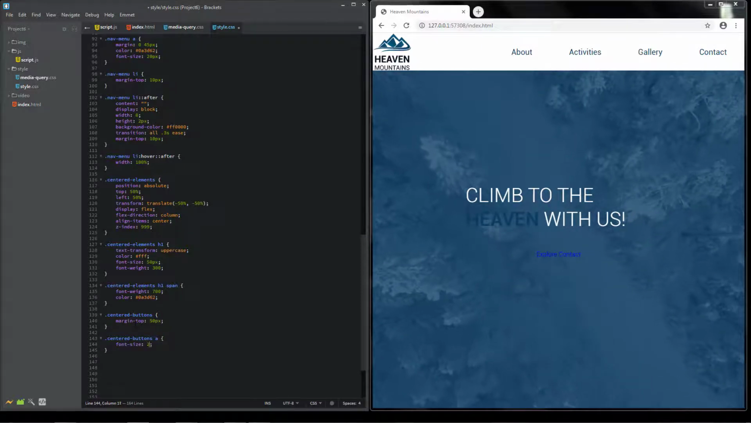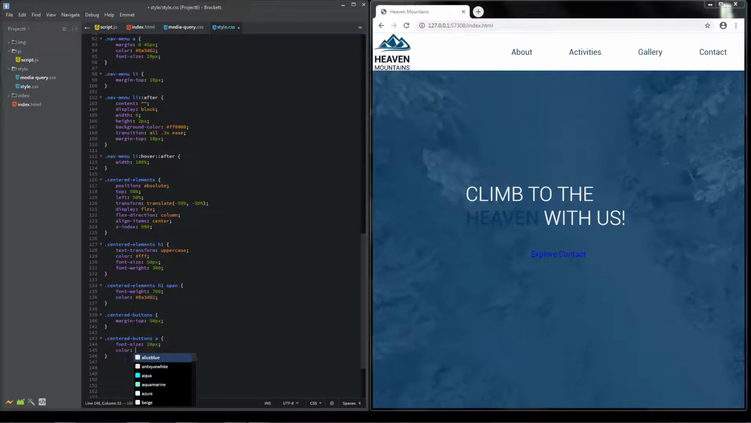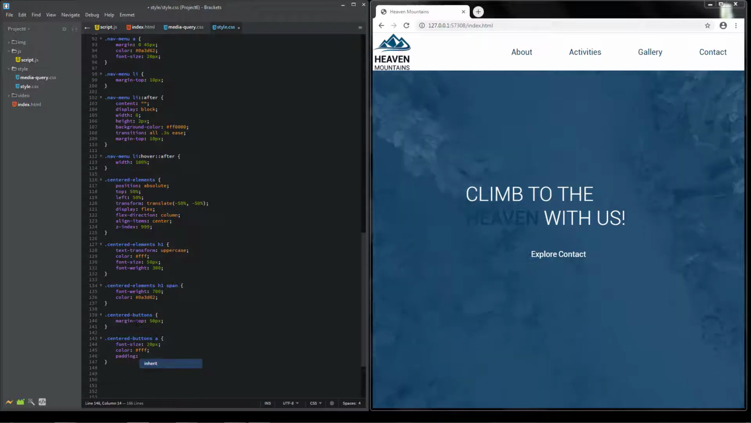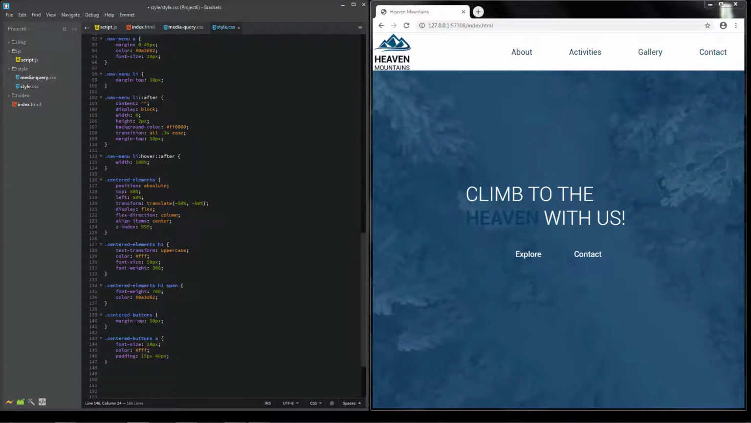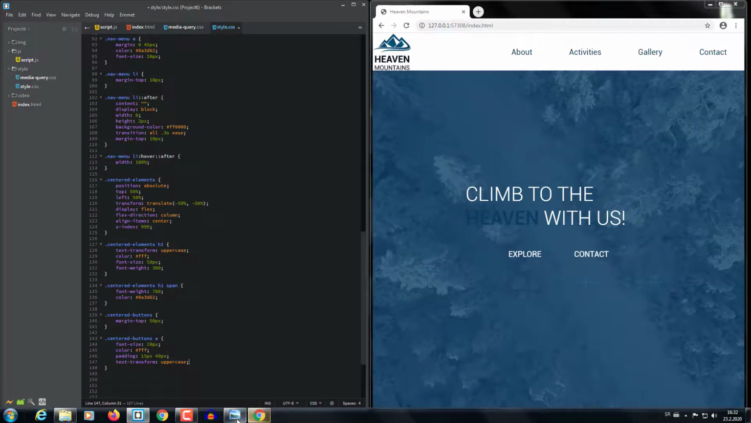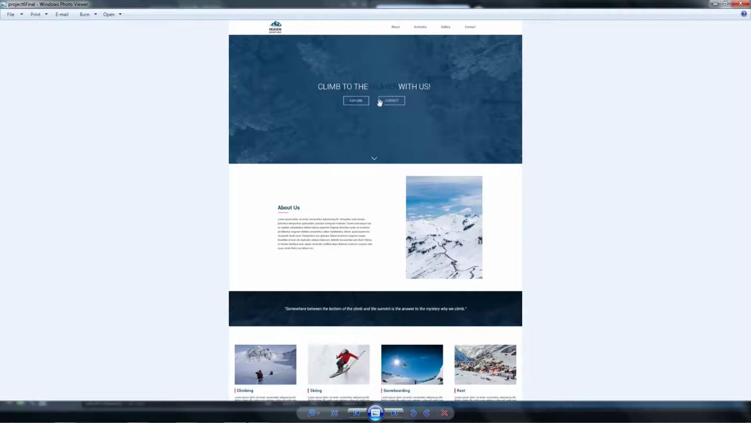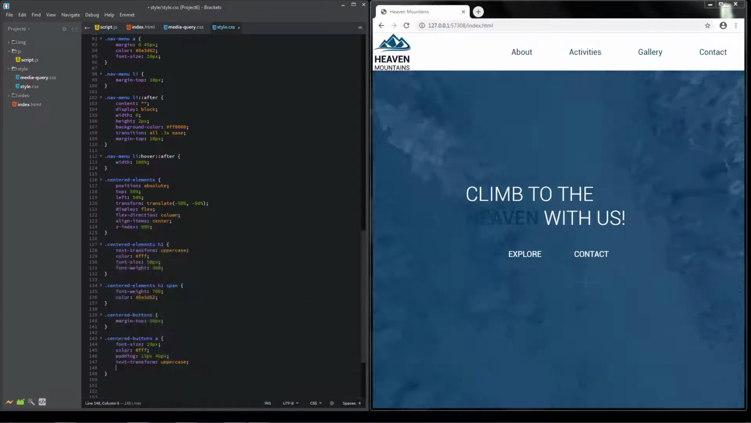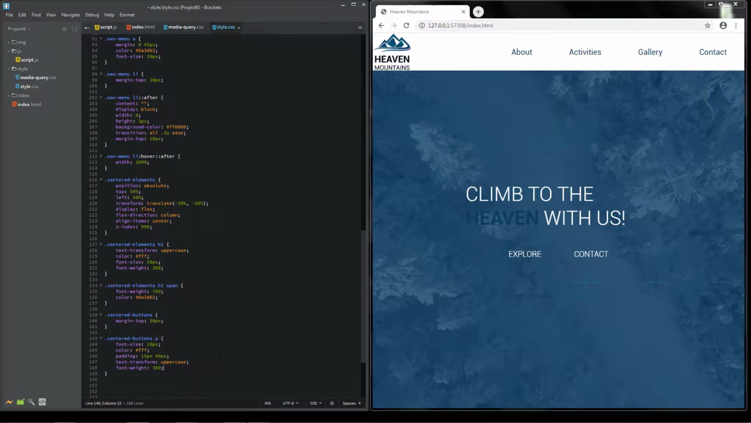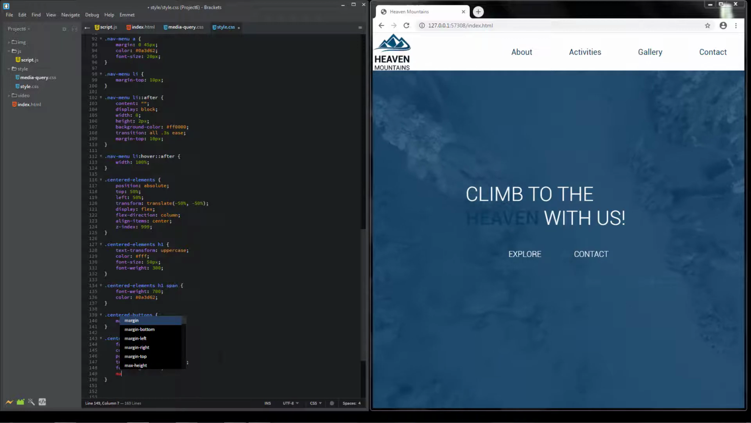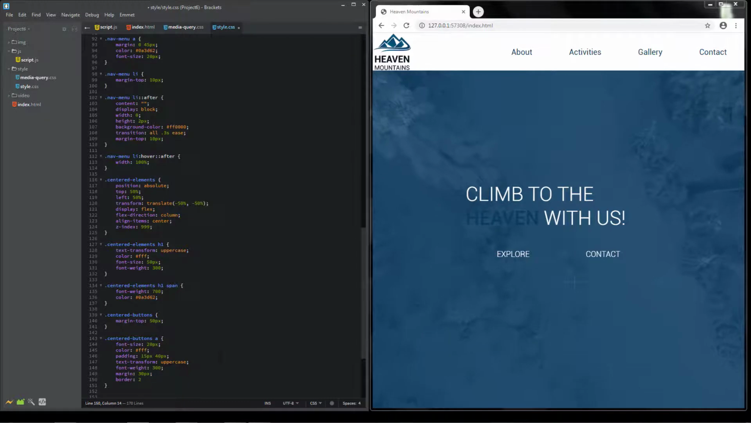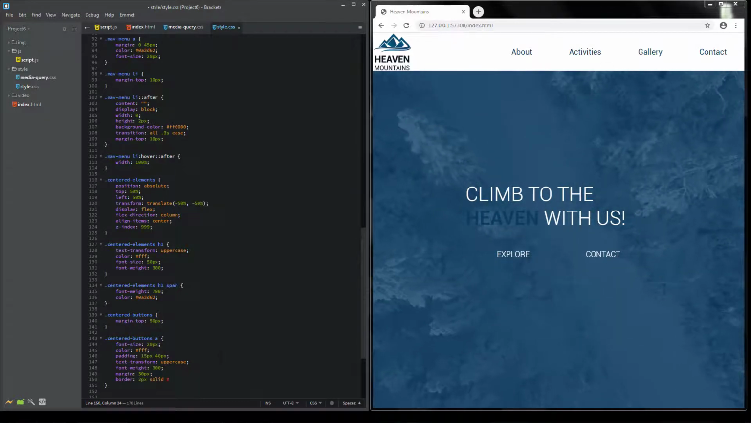Font size is 20 pixels. The color is white. Padding is 15 pixels, 40 pixels. Then text-transform uppercase. Okay. Let's see how it needs to look like. We need this border. Font weight will decrease to 300 to make it be like a title. We will add margins 30 pixels and border 2 pixels solid FFF.